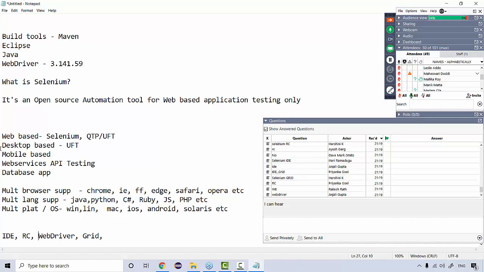WebDriver, exactly. So RC is gone from the market, right? WebDriver is the one that companies are actually working on, and we also use Grid. But what is this IDE? IDE is just a record and play plugin. IDE is also there in the latest version. RC, you're not going to find in Selenium 3. After Selenium 2, RC is over, right? There is no RC in Selenium 3. There was RC in Selenium 2 as well, but in a deprecated format, right?